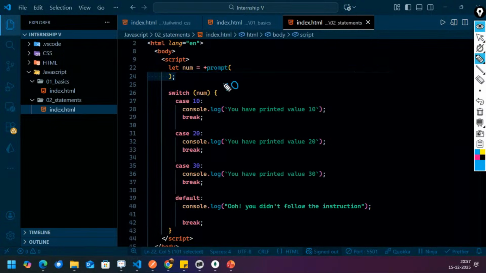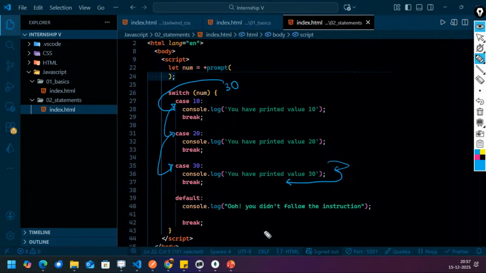Correct? 30. Now 30 went over here, case 1, false. Again, go to case 20, false. Again, it goes to case 30. Okay, 30 is matching with 30. Then it executes this line of code. Then it executes the break. And then the break code executes at the end.